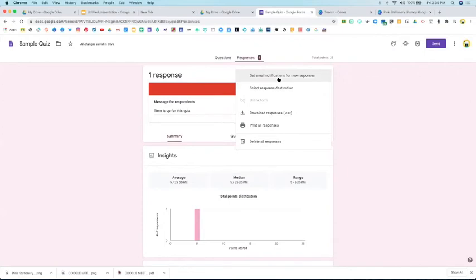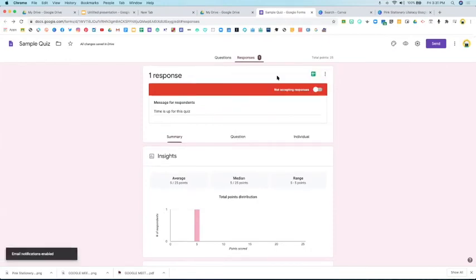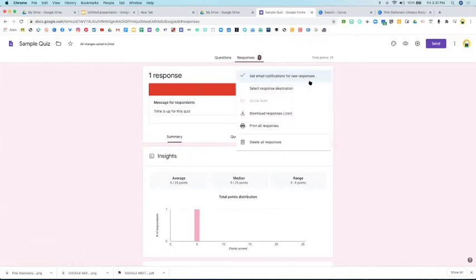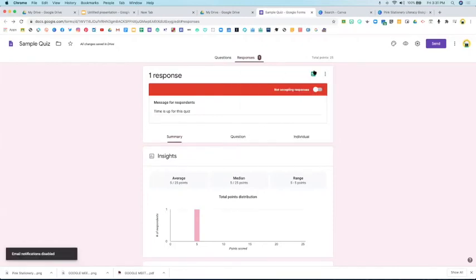Let's say it's not a timed quiz, let's say I posted the quiz and said, hey guys, this quiz is due tomorrow by noon, but I want to be notified every time a student turns in their quiz, then I definitely would turn that on for me. But if you don't, you can just go back and uncheck that, okay?